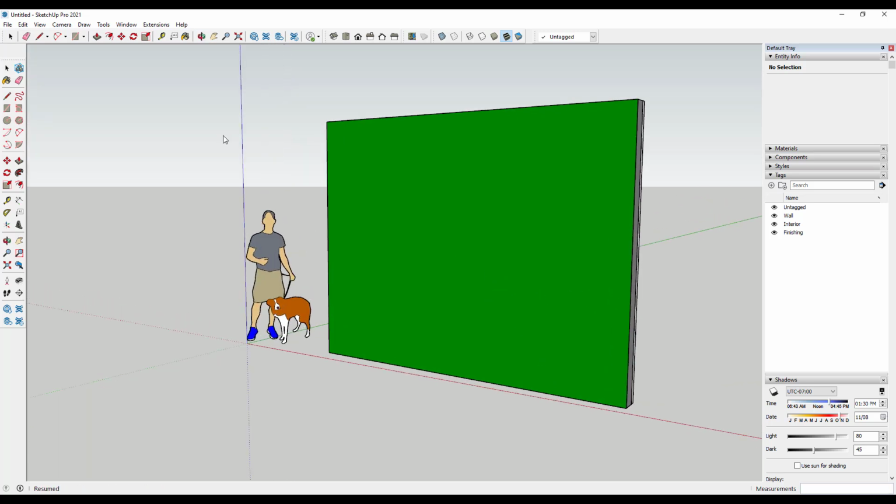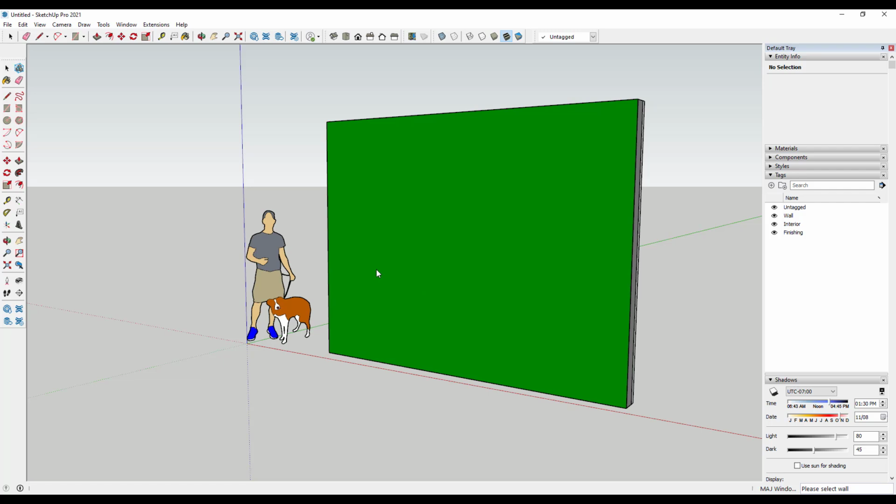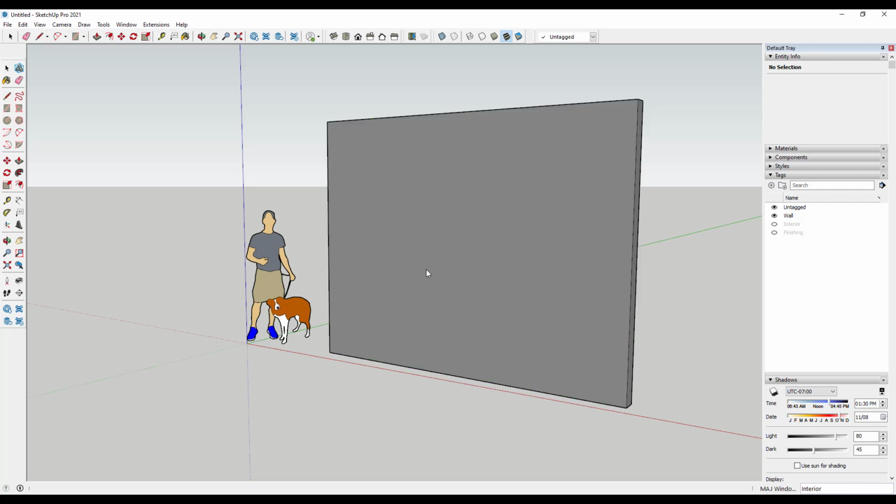Within MAJ Window Maker, there's a couple different options. There are options for your window height, as well as your window WZ, which is basically the height above ground. Notice that these are in metric. There are two different kinds of windows that you can add at the moment. We're just going to click OK, and then you can mouse over this wall and single click.